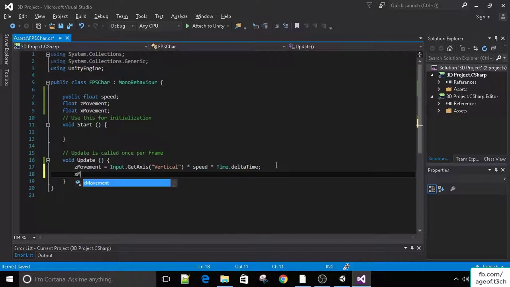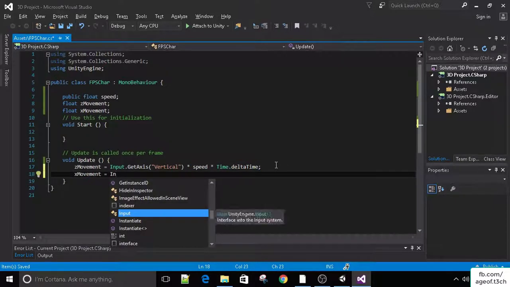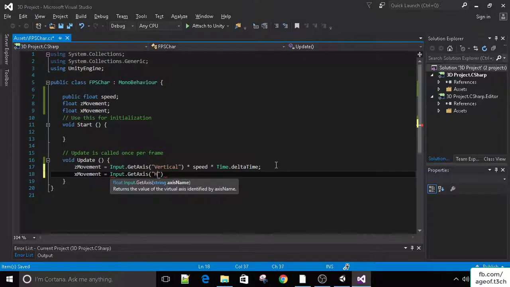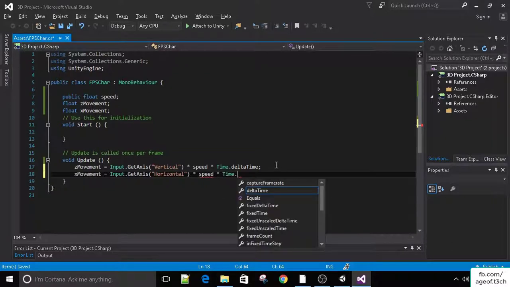Now let's go ahead and for the X movement, do the same: Input.GetAxis, horizontal, and also multiply this by speed, and again, Time.deltaTime.